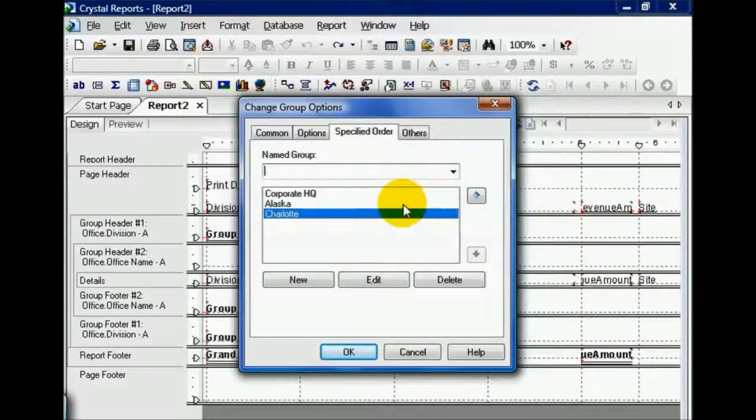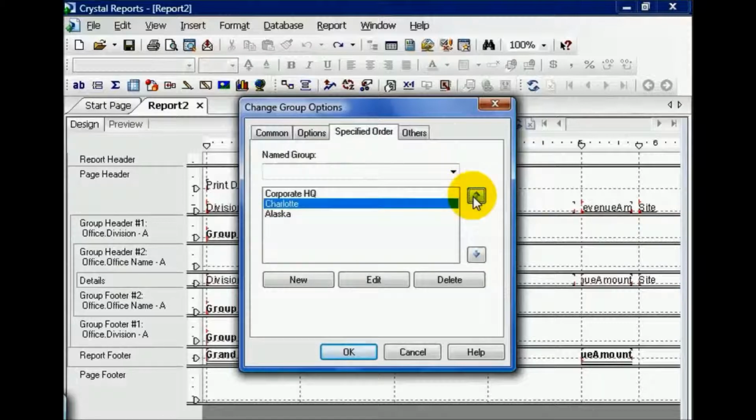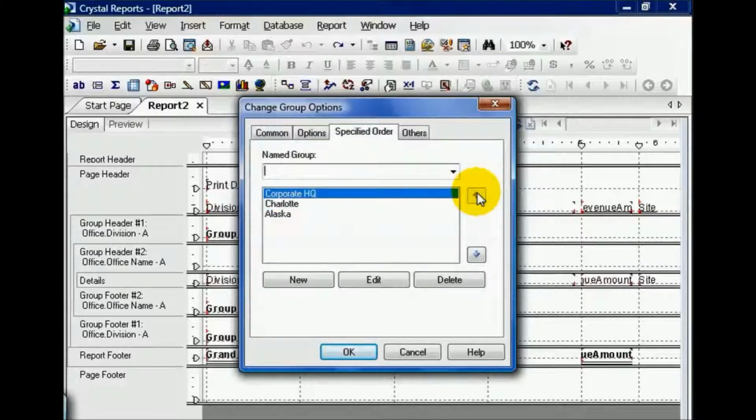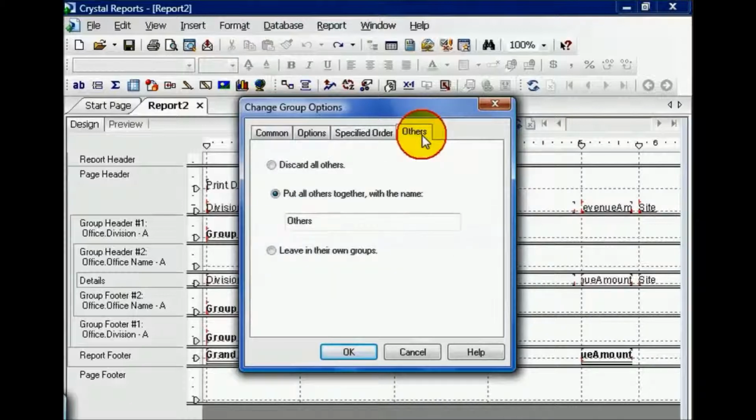For example, if I wanted Charlotte above HQ, I'd highlight Charlotte and hit the up arrow. If I wanted Corporate HQ, again, I'd highlight and hit the up arrow. Now that you've chosen what you want to see first, you have to deal with what's left. For example, if I click on the Others tab, I can discard all of them. That doesn't mean delete, it just means they won't show up on your report. I can put them all together with the name Others or whatever name I specify, or I can leave them in their own groups.